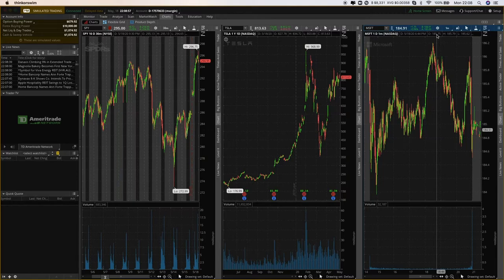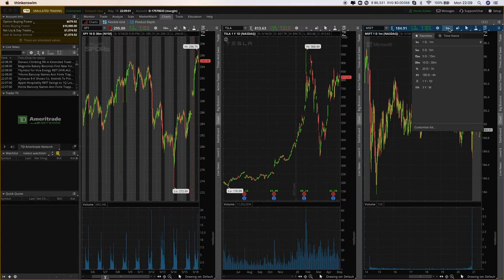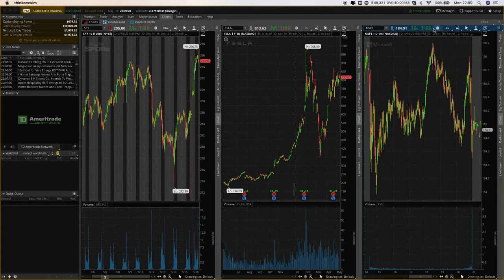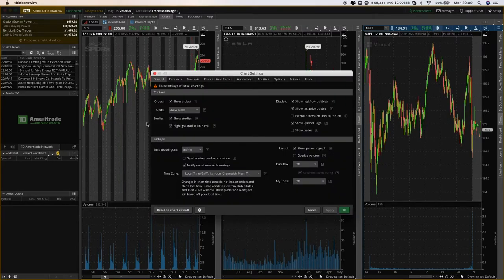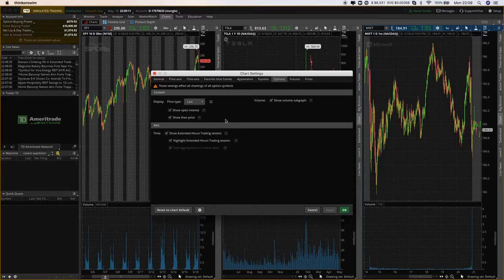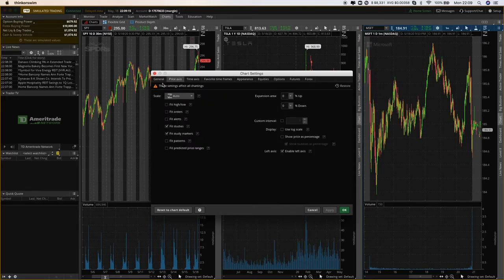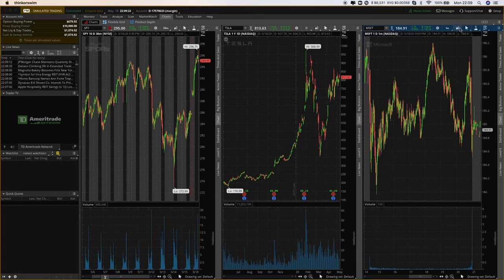So yeah, I guess that's the charts. So you've got your different time frames, which is very important for you as a trader. There's different things here which you can go through in the settings, which I don't really get into so much. There are some interesting features on here, but I tend to keep the settings fairly constant, and I don't try and mess around with it too much. So that's some of the settings.